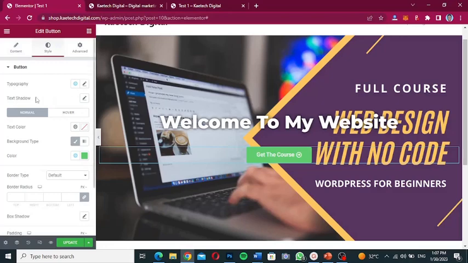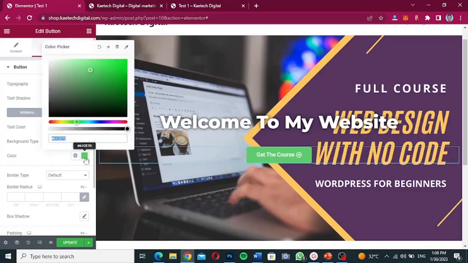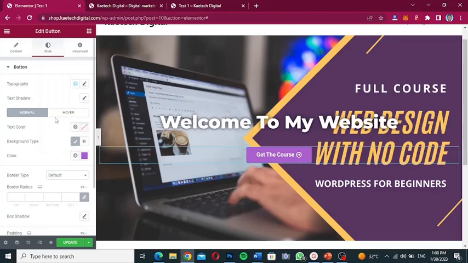I'm not going to touch this one. We can give it a text shadow if you want to. We can change the text color if you want to. We can change the background type. The background type is classic. We can even make it gradient if you want to. And then for the color, we can choose any color that we want it to be. As you can see, you can change it to any kind of color. So let's say we want to make it this color over here.